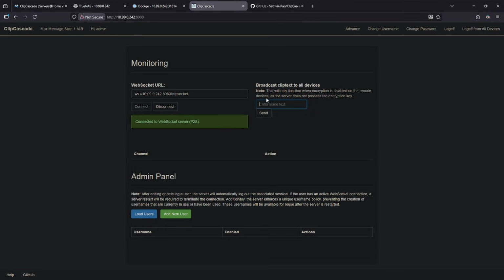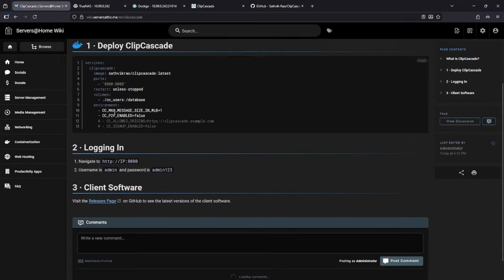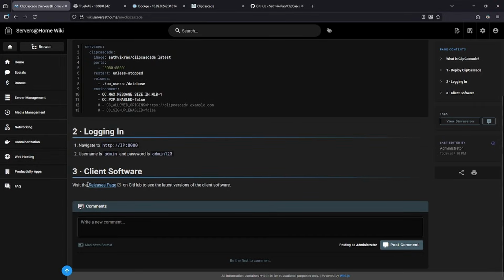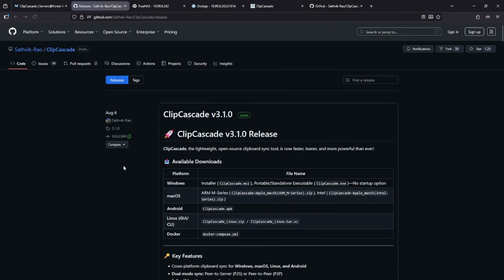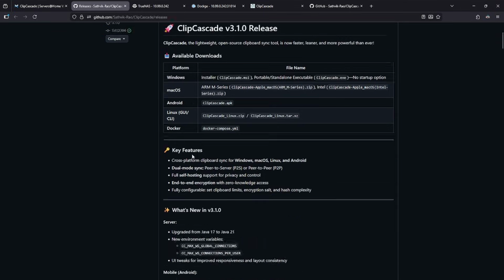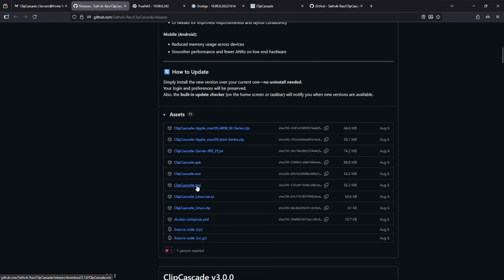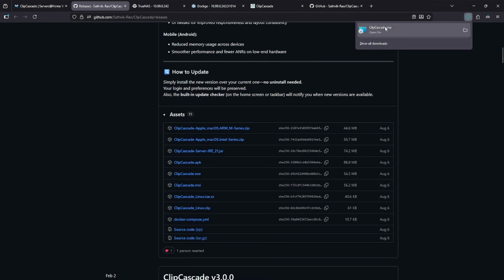What I want to do is deploy this on my Windows machine and then push some text from this main interface to my Windows machine to demonstrate how something can move from a clipboard in one place to a clipboard in another. Let's jump back to the wiki and scroll down to the client software section and visit the releases page. Here I'm going to scroll down until I find the .msi file. I'm going to click this to download it. Now I'm going to install it.